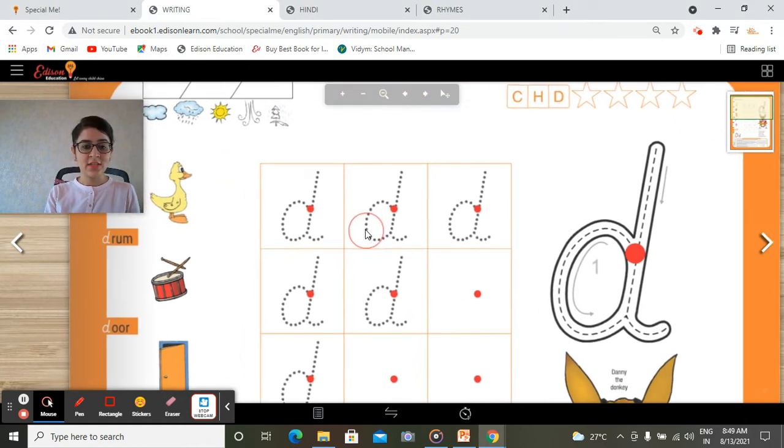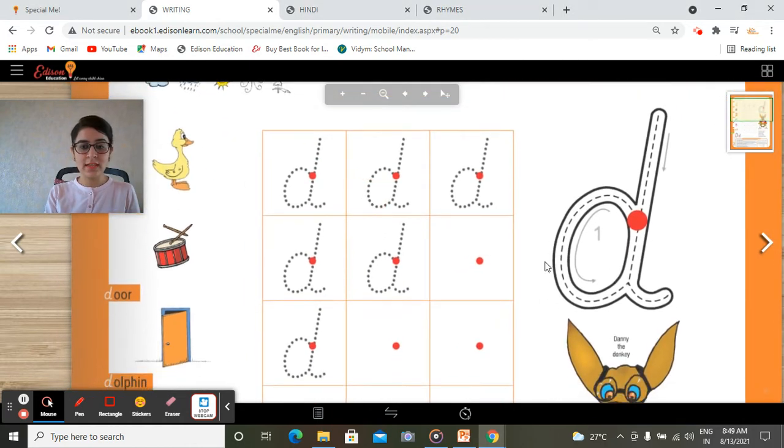Okay. So my dear little ones, this is letter D. I hope you all are done with letter C. So today we are going to do letter D. This is very easy to form.